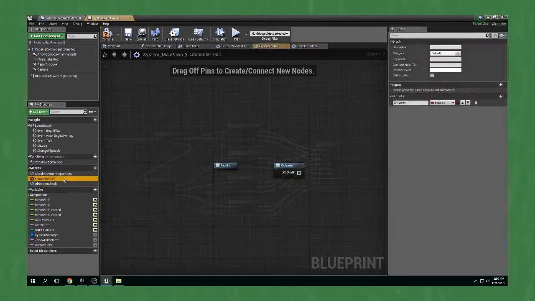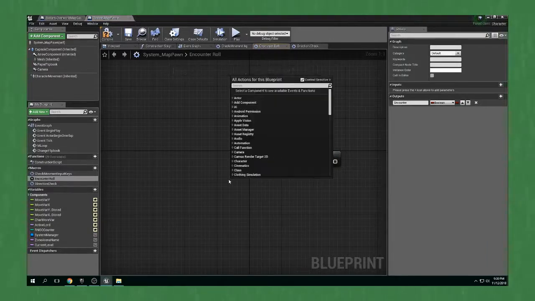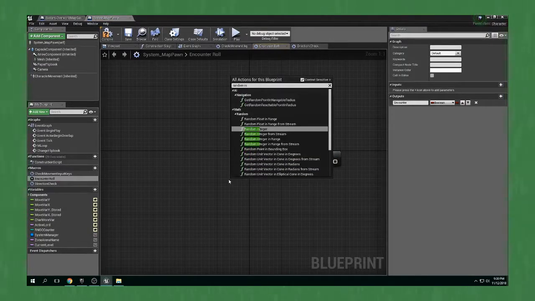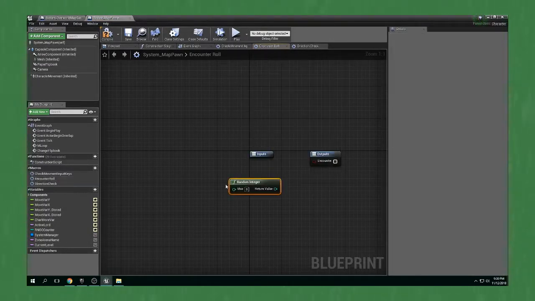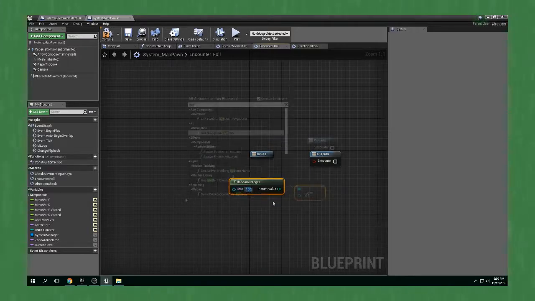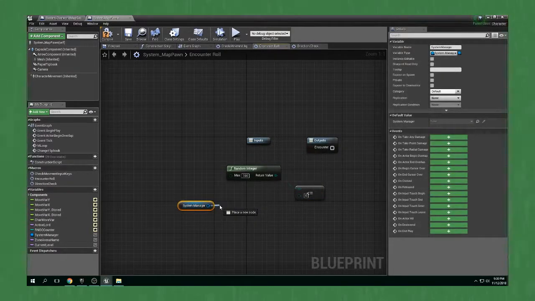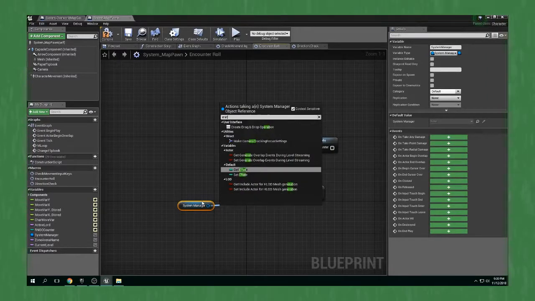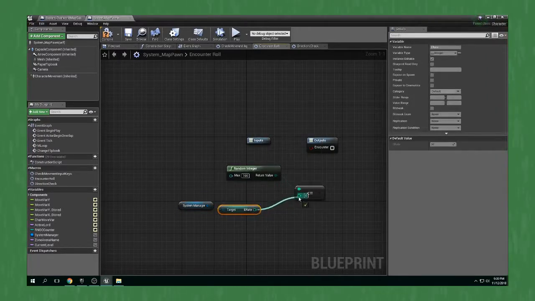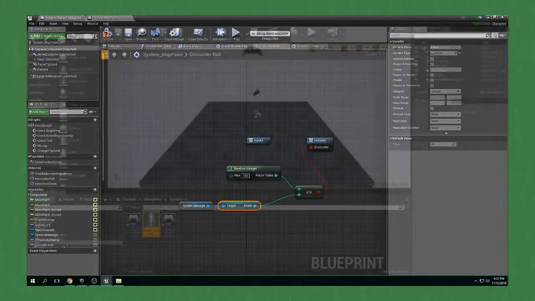Back in the encounter roll macro, a random integer node was fed into a less than or equal node. The random integer node's max was set to 100. The system manager reference was brought into the macro and the encounter rate integer was pulled from it and into the check. The resulting boolean was then led into the output node. Everything was compiled, saved, and closed.